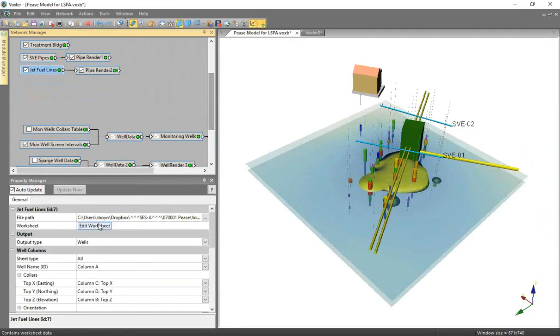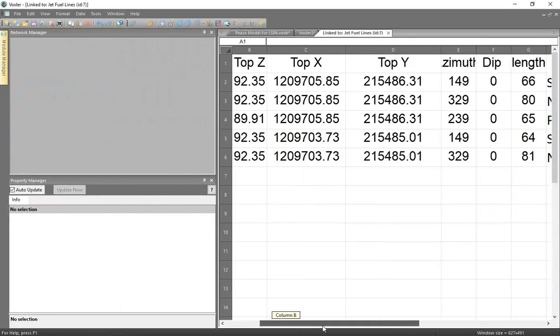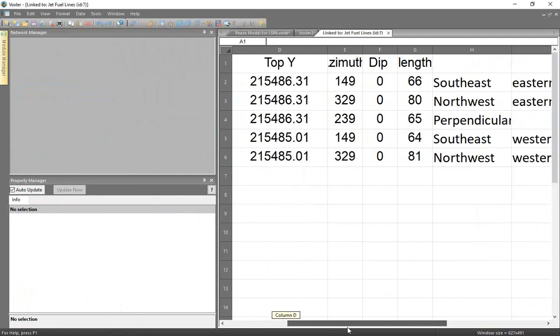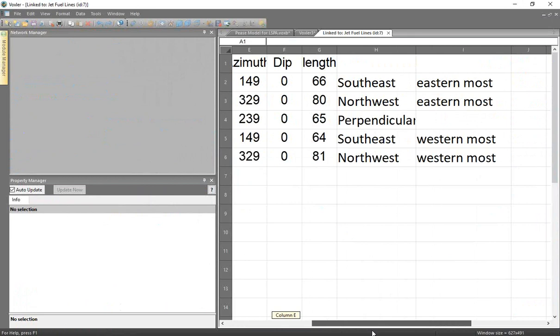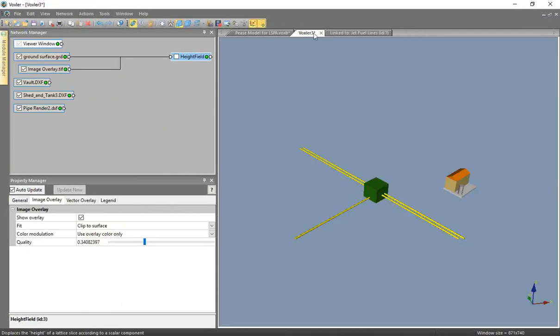And we can take a look at how Steve organized the data real quickly. This is a real simple table of top X, Y, and Z, a little bit of azimuth, and some depth and some length. Again, this was a real unique application of using the well renderer to create pipes. I do have an article that I've written on our website. If you have interest in finding more information about how to do this, please let us know, and we could forward you a link to that article.